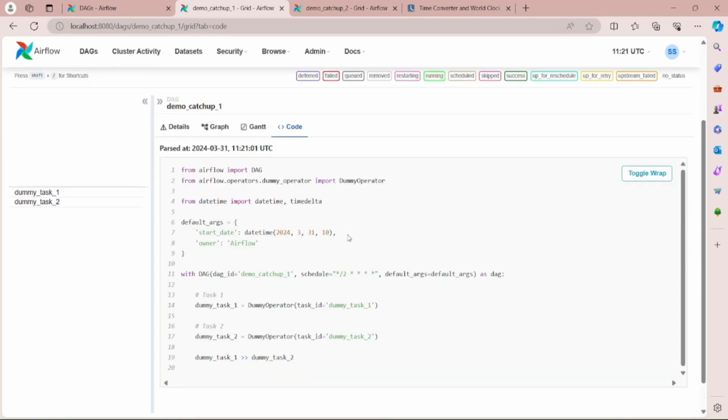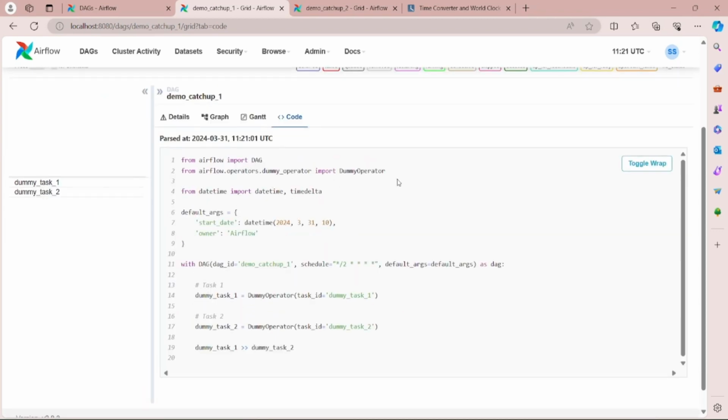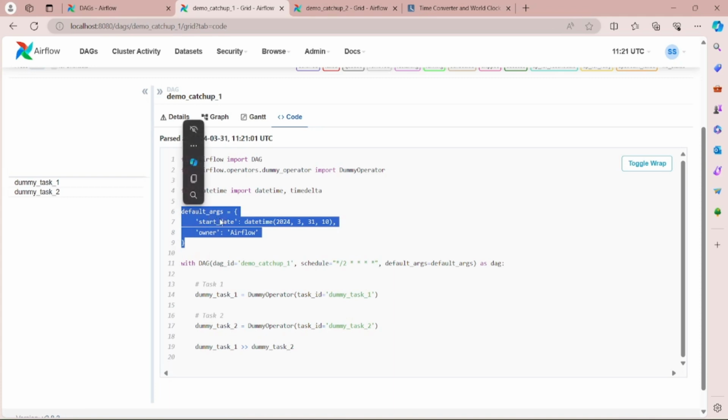By clicking on code, we can see the code of the DAG. Here we have just imported two simple libraries. The first one is for defining the DAG, and the second is the dummy operator. We have defined the default arguments in which the start date is 2024, this is the month, this is the date and this is the time. This means the start date of the DAG is 10 a.m. on 31st of March 2024.